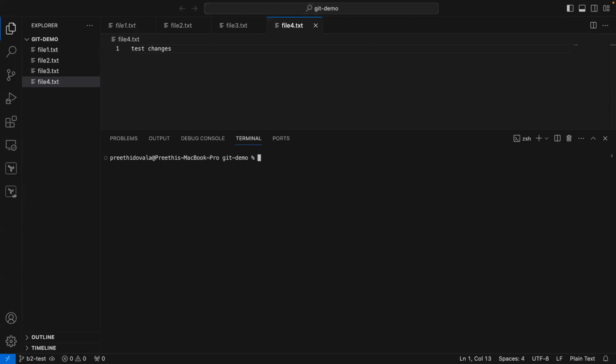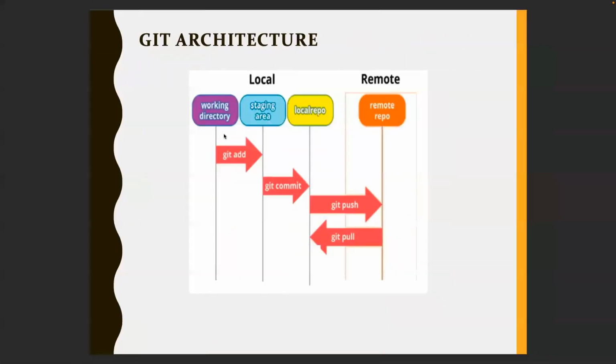Let me open the architectural diagram. So we were working on this part, like we have understood this and we are working on this local repository till now, right? Till now, we did not go to remote, right? We have learned so many things and done many things on this local repo.